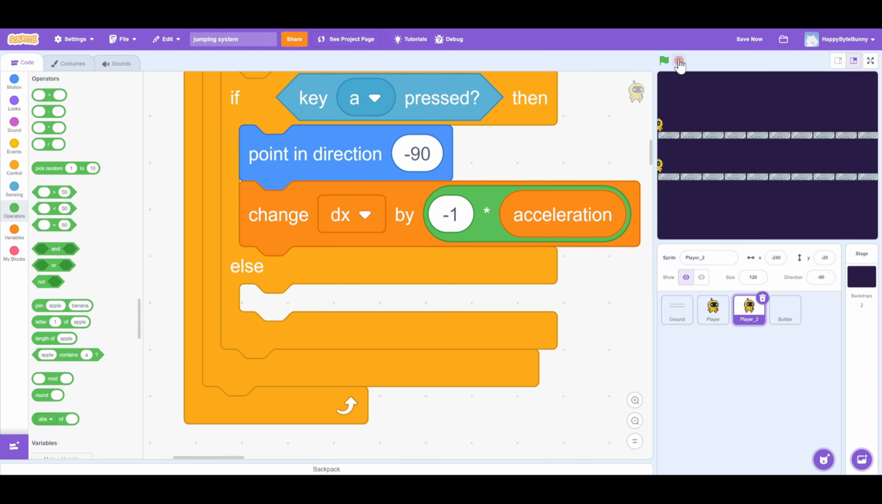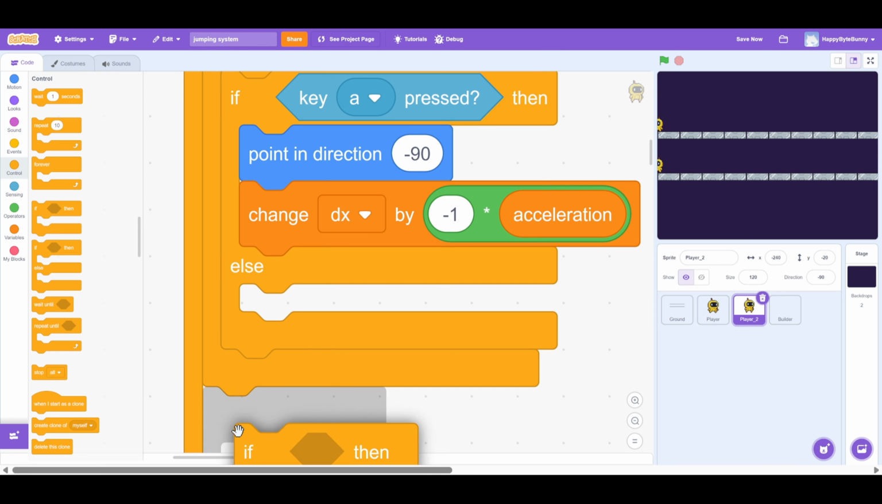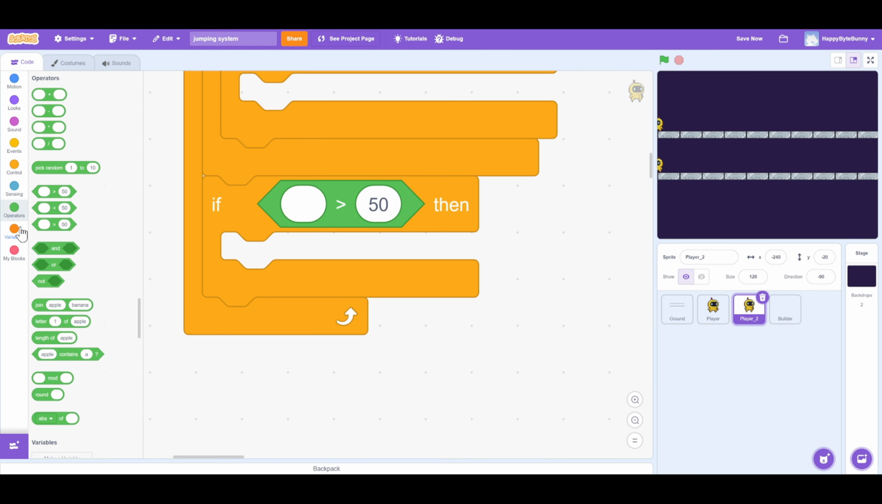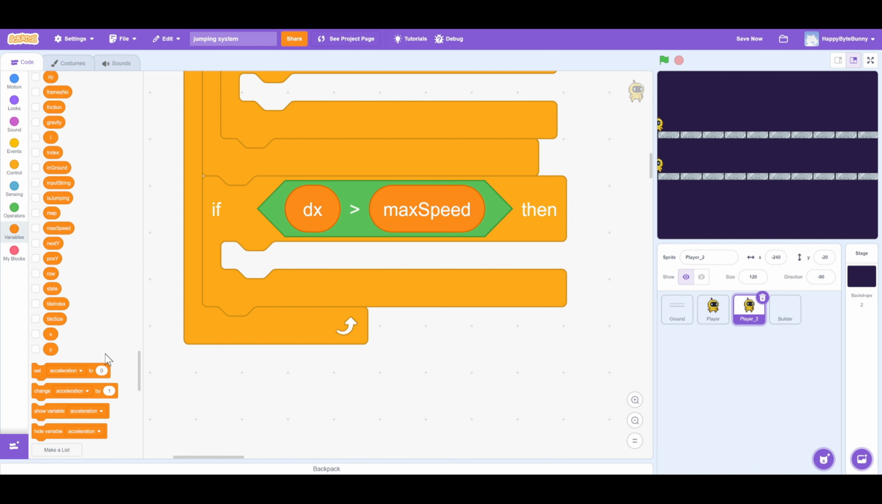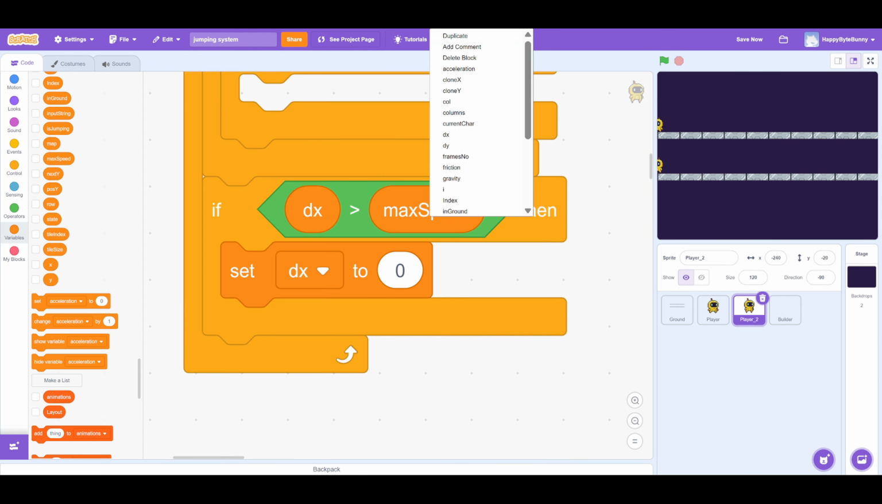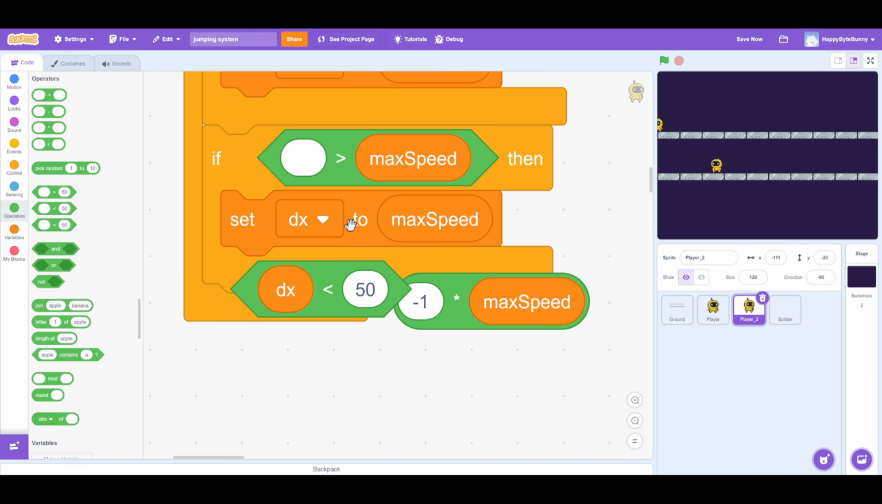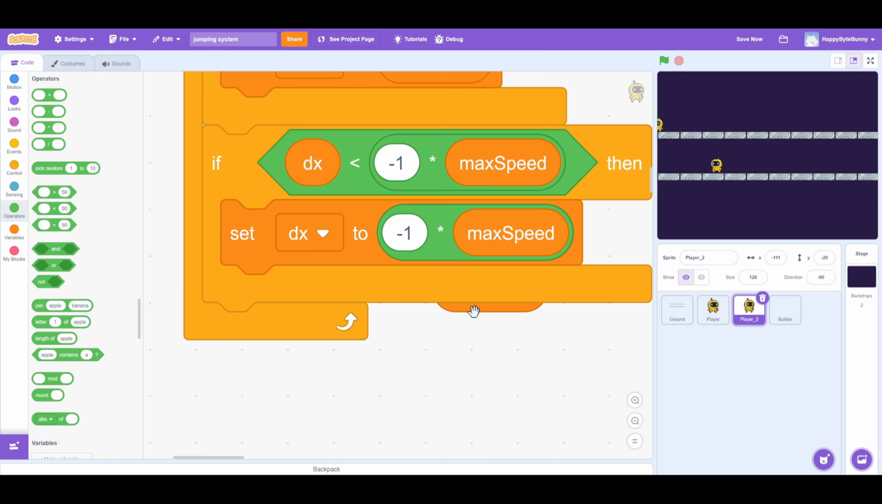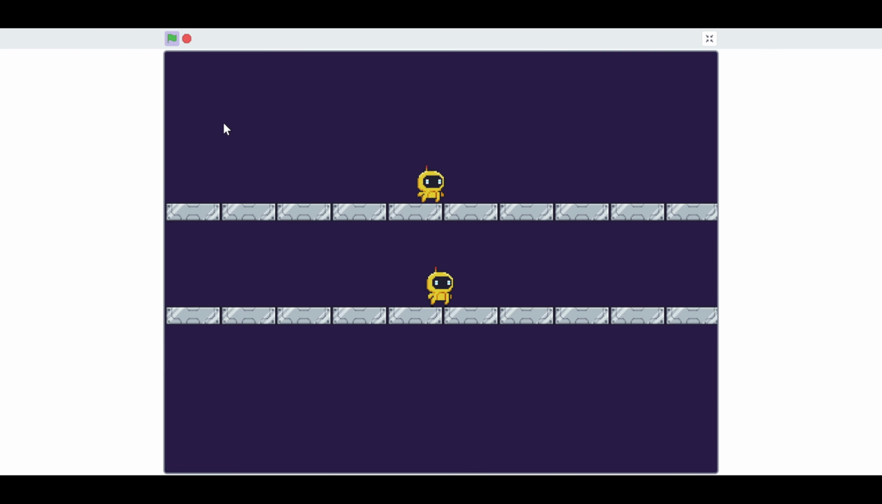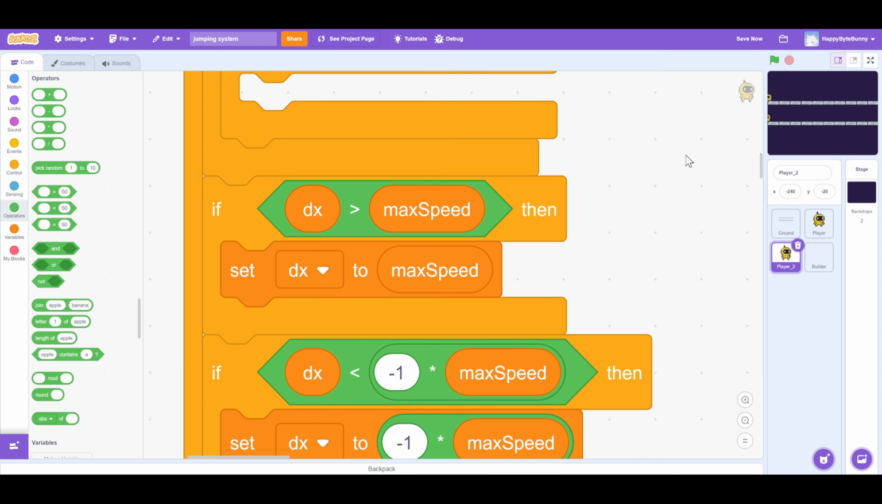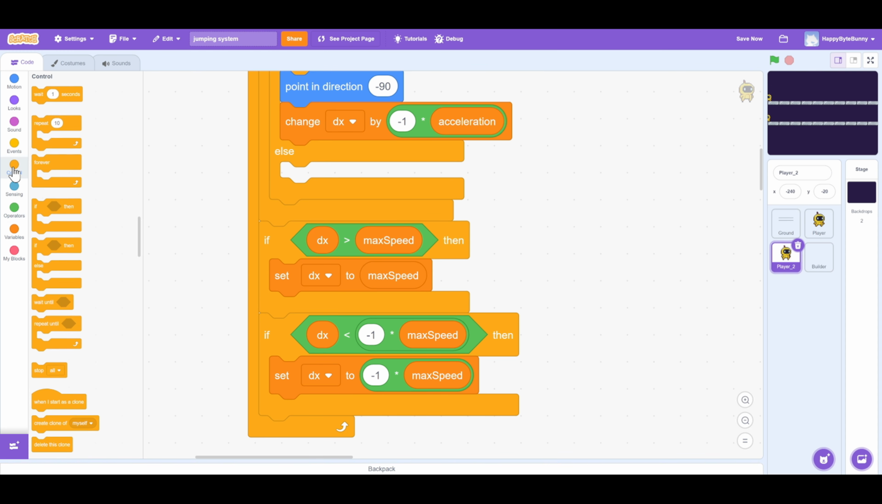Before we move on to stopping the player, let's add conditions to cap the speed. If dx is greater than max speed, then set dx to max speed. Do the same for the opposite direction. If dx is less than negative max speed, then set dx to negative max speed. Now, if we test this out, you'll notice that the player now has a maximum speed and can also change direction much quicker than before. But there's still one problem. The player doesn't stop. Let's fix that.